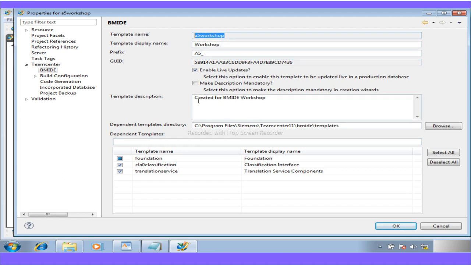But you need to know all these things later on, because most of the time you will not get an opportunity to create projects. Whatever existing projects there are, you need to work on those existing projects only. So in BMIDE, in the standard view, right click on this BMIDE project and choose properties, and you will get this information. Correct. This is also very important. Dependent templates and all that, you will get it here. Fine, I'm going to close this.